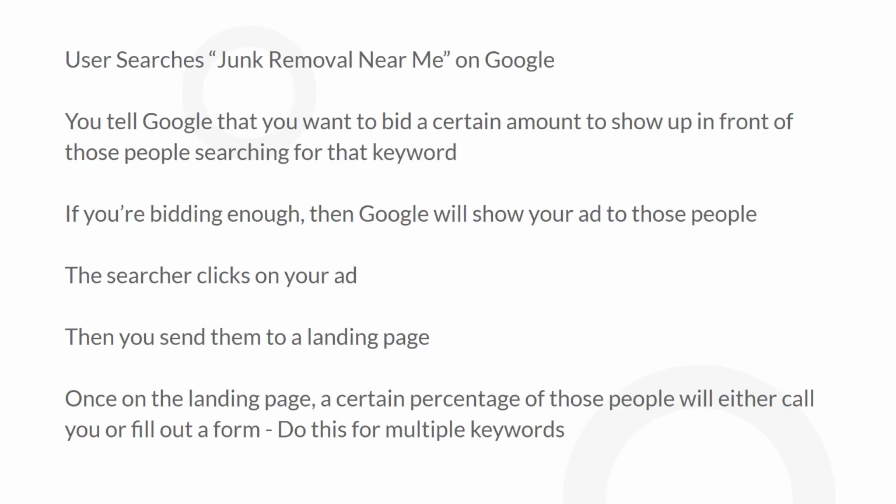So to recap the whole Google Ads process, from start to finish at a really high level, what's going to happen: somebody's going to go to Google, they're going to search junk removal near me, you're going to approach Google, build out a campaign, and tell Google that you want to bid a certain amount to show up in front of those people searching for that keyword. If you're bidding high enough, then Google is going to show your ad to those people. That searcher will see your ad, they'll click on it, and then you're going to send them to a landing page, and once on that landing page, a certain percentage of those people will either call you or fill out a form.